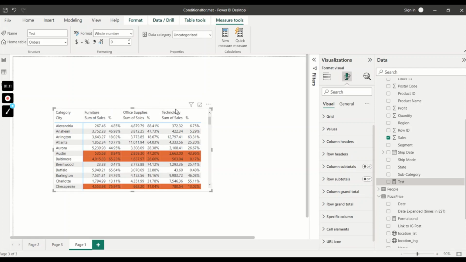Let's say I have furniture and technology percentages, and I want to see if the sum of furniture and technology together has a percentage greater than 25 and less than 50, then go for orange color. And if the percentage of both furniture and technology together is greater than 50, then let's opt for yellow. For that we need to create a measure. So let's create a measure.